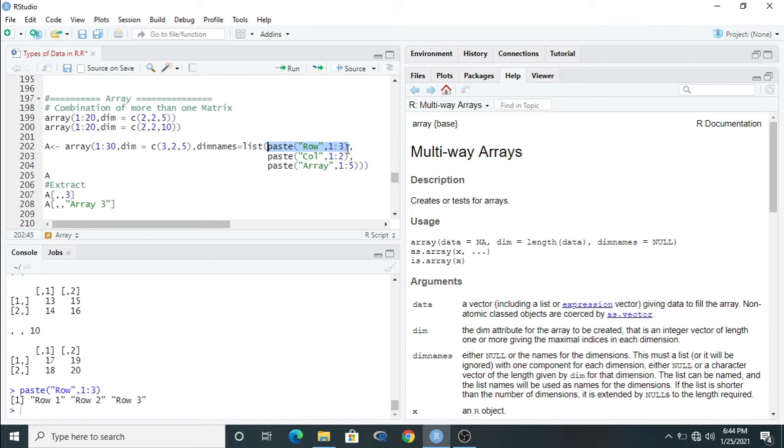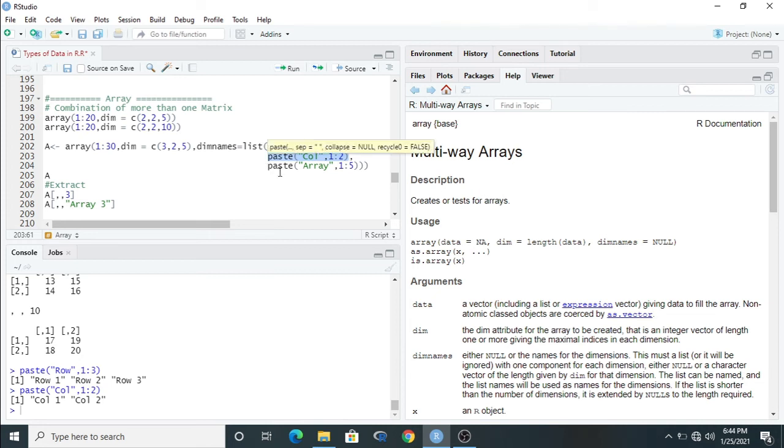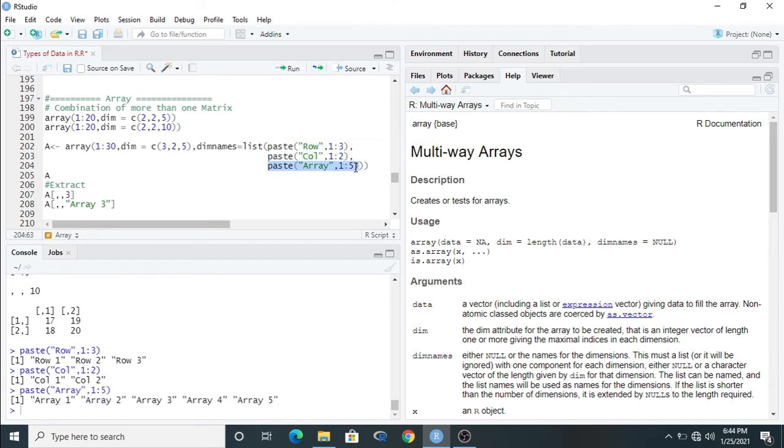Clear? The first one indicates the row name. The second one is for the column name. Then just run column 1 and column 2. There are 2 columns only. And for the array name, the third position is for the array name. Then we can paste array 1:5. Here number of array is 5. Just run this. Array is 1:5.